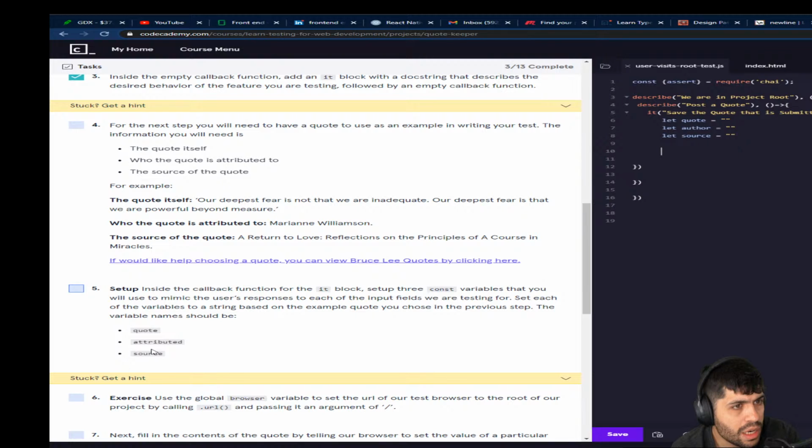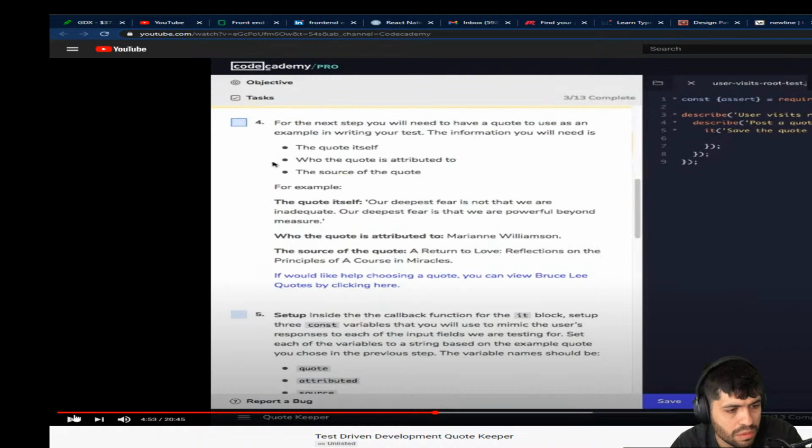Set up inside the callback action three consts that will mimic the user's response to each of the inputs. Set each of the variables to a string based on the quote you chose in the previous step. Should be okay. I'm gonna look at his just to see if I'm doing this correct.